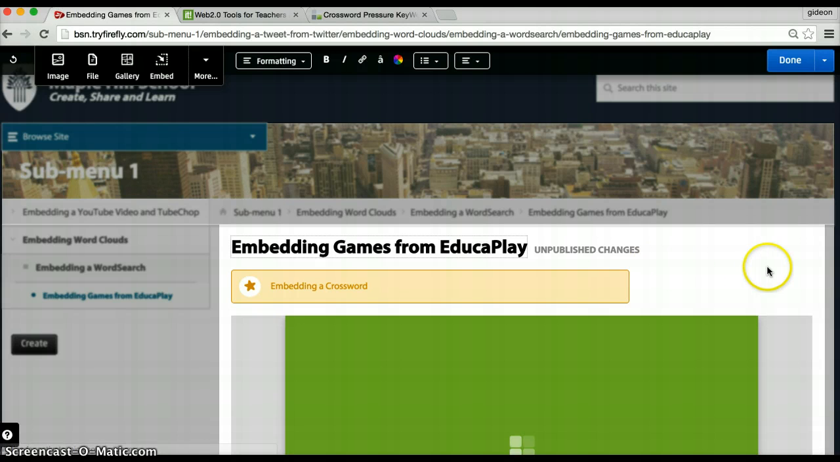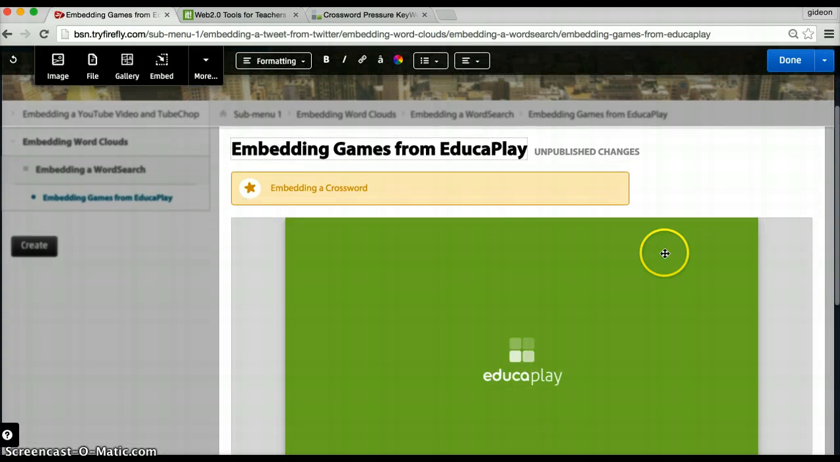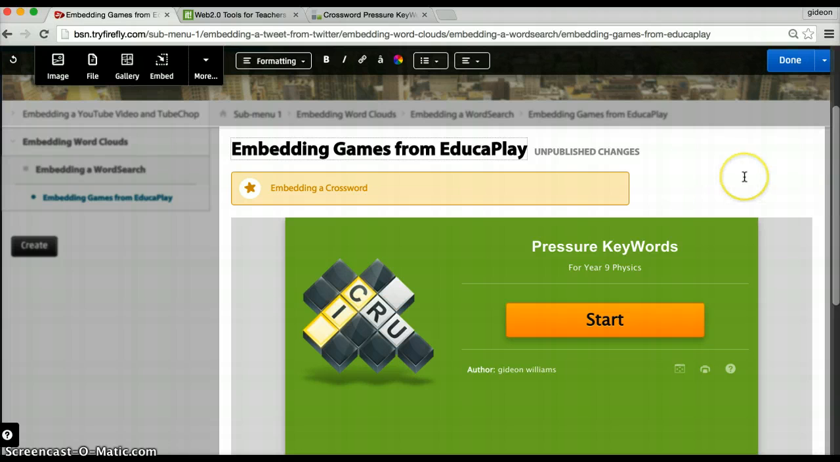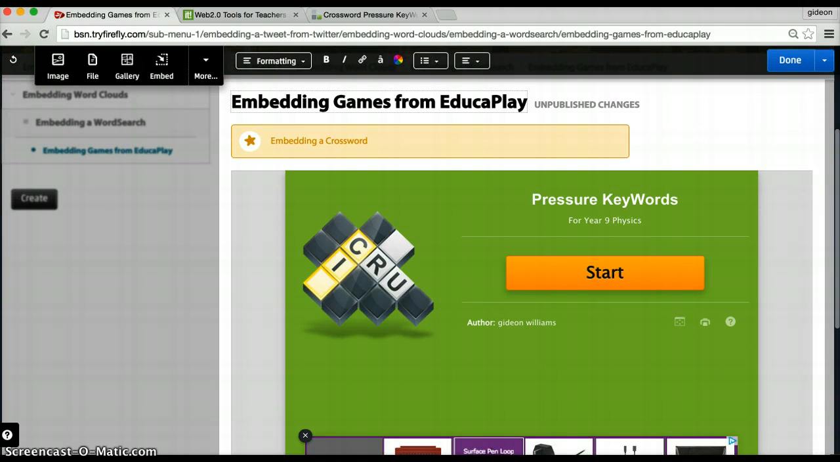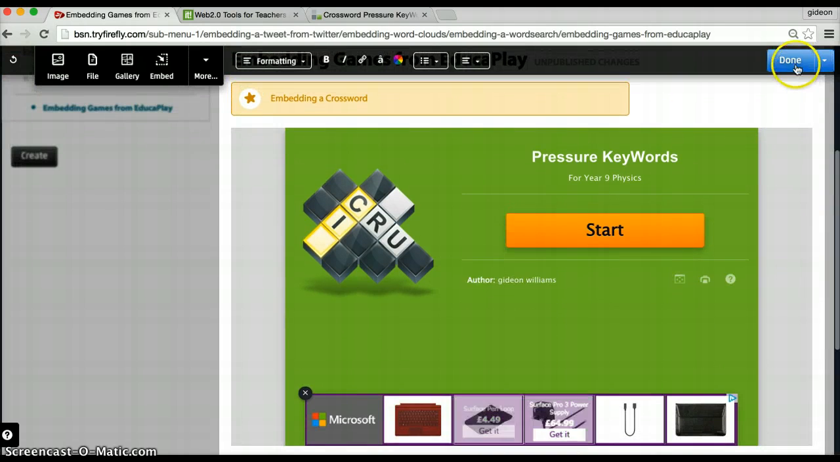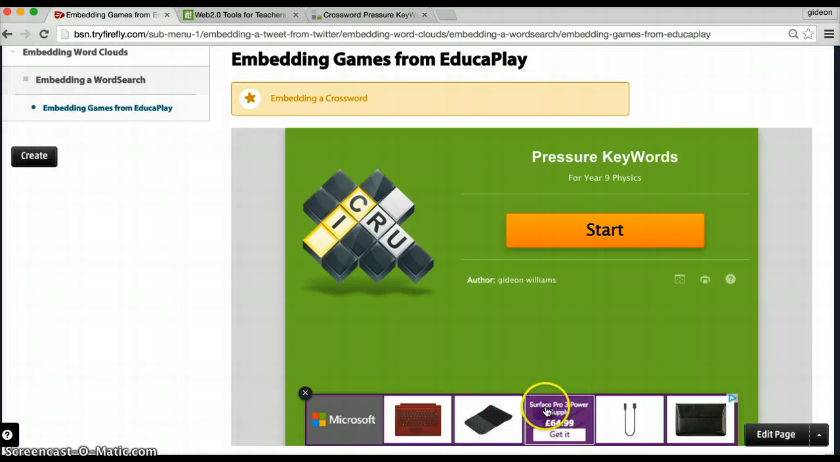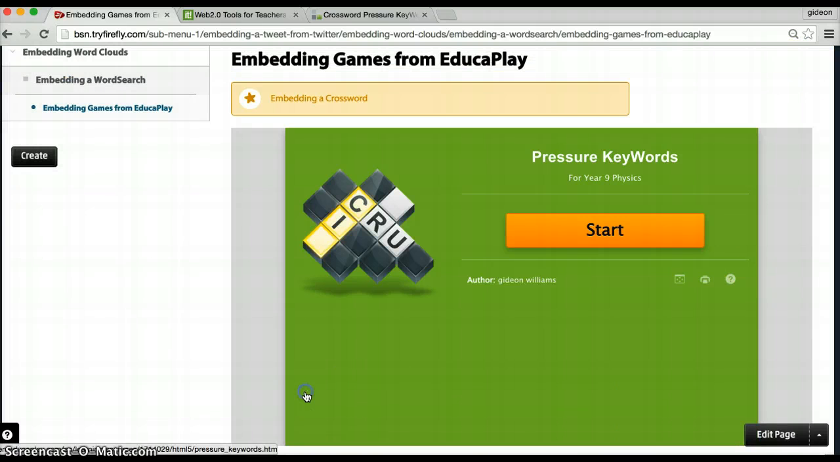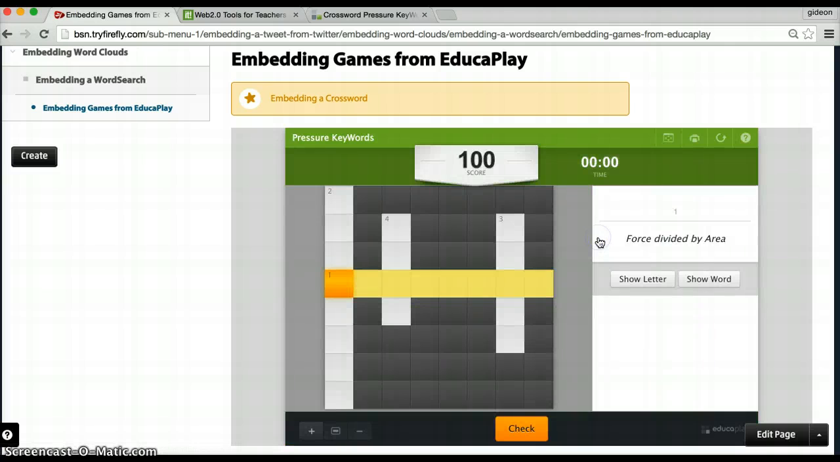Now, EducPlay works best on a full screen. It doesn't particularly work well when you've got two columns. And the other thing that EducPlay has, unfortunately, are some adverts at the start. But you can just press the cross, click on start, and you can get ready to play. There you go. So that's how to create a crossword using EducPlay.